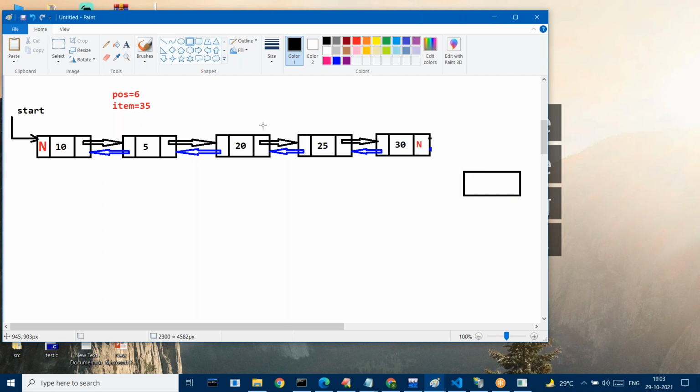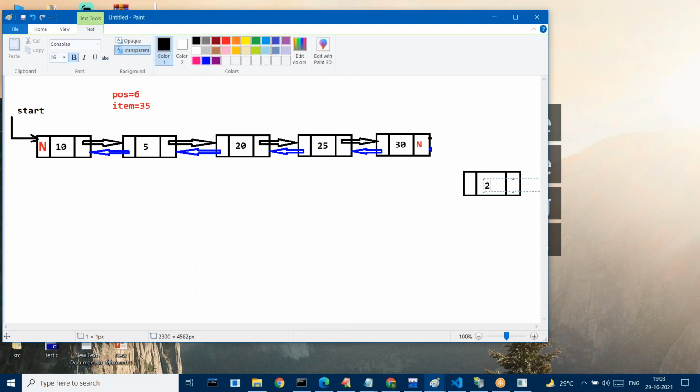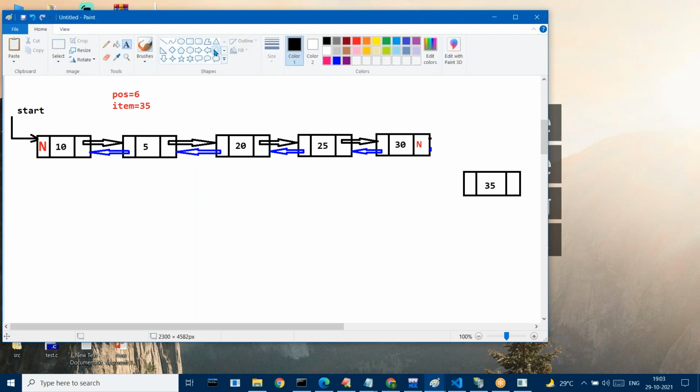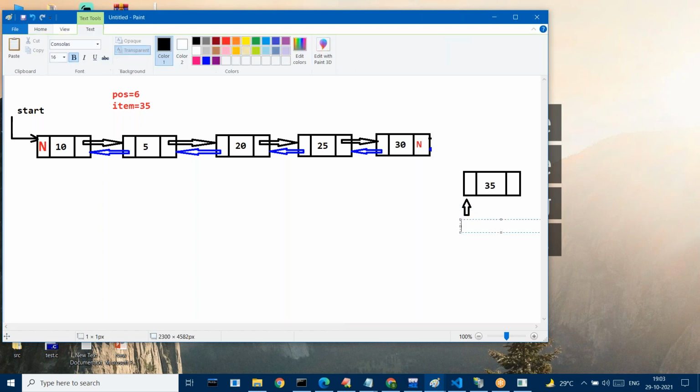Super. Who is pointing to this node? Temp. Its data part will get what value? 35. Give this 35. Currently pointed by whom? This node? Sir, temp. Currently pointed by temp. Then what to do?